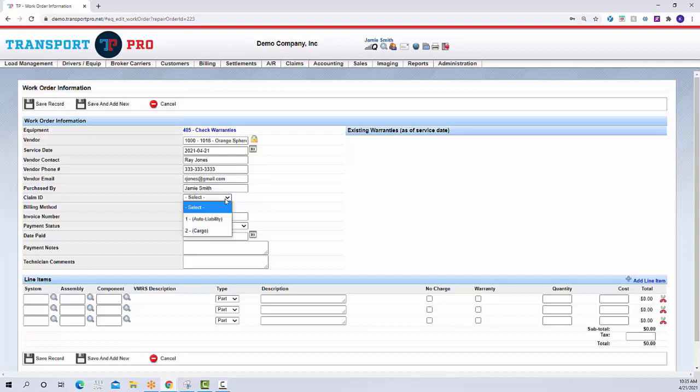Claim ID. If you are using the Claims tab in Transport Pro to record incidents and claims, then you can tag a claim here. This is just a tag or a link for internal informational purposes only, and it does not drive or automate anything. Billing method. Tag how you are paying this vendor. For example, cash, credit card, etc.